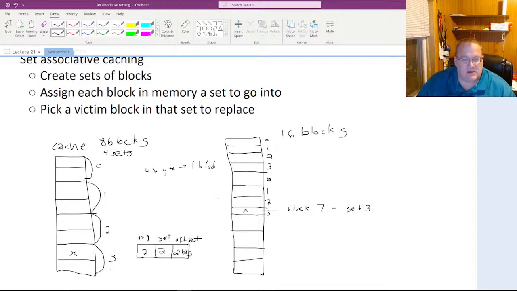Okay, so let's say then we come along and 11? So this would be 8 is 0, 9 is 1, 10 is 2, and 11 is 3. So then we would get, well, what's 11 in base 2?